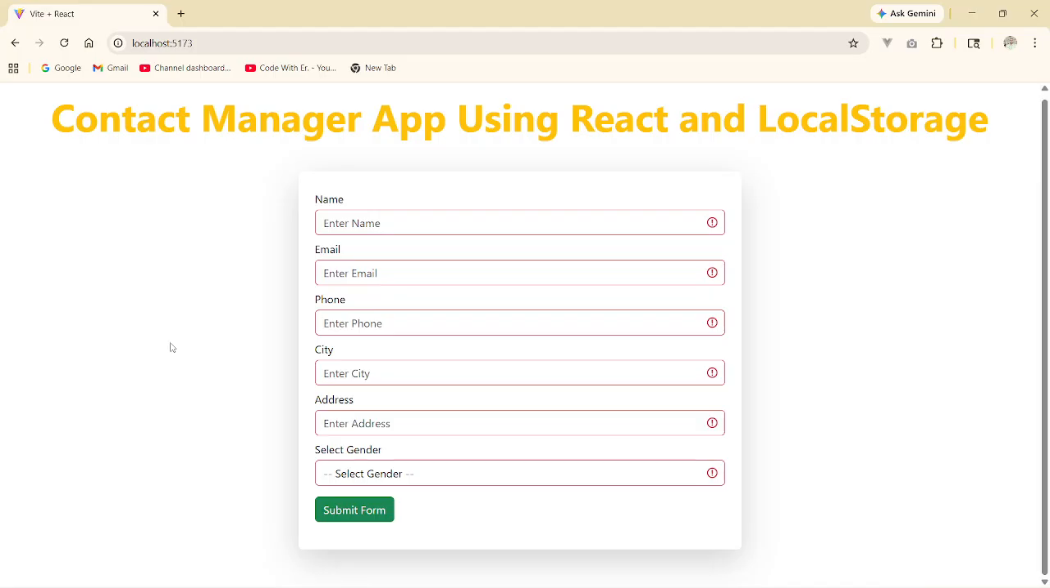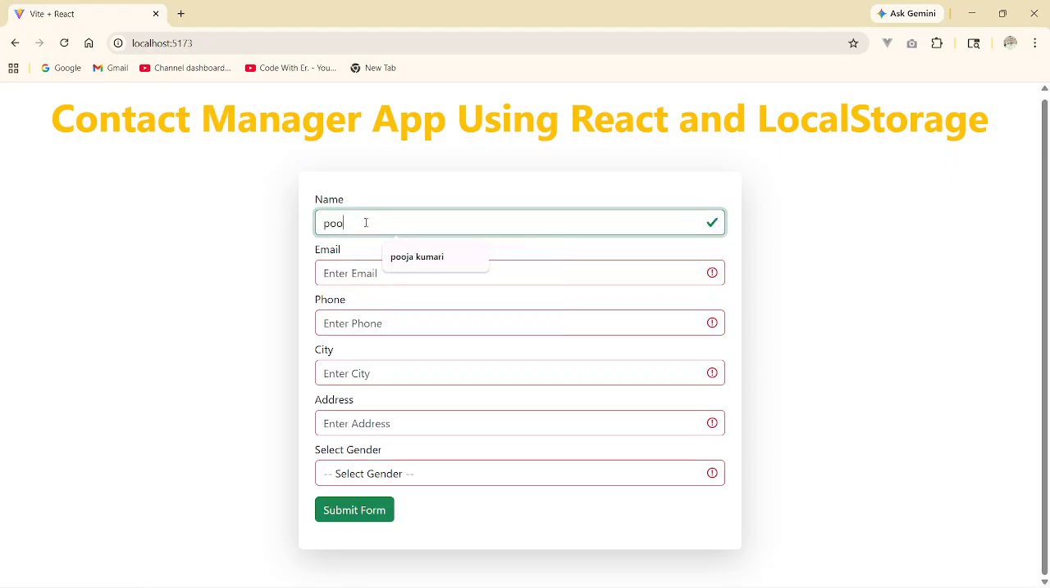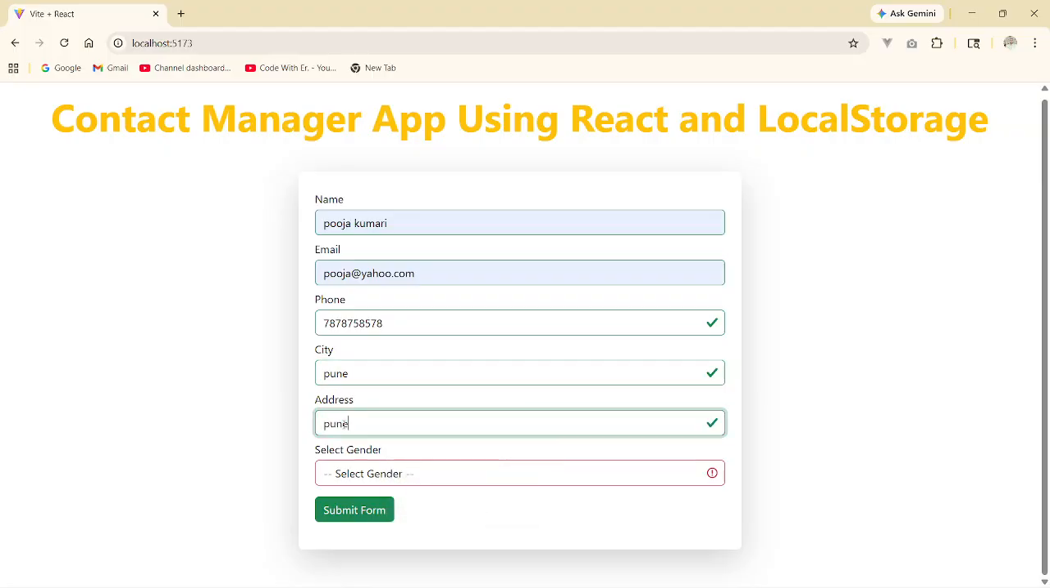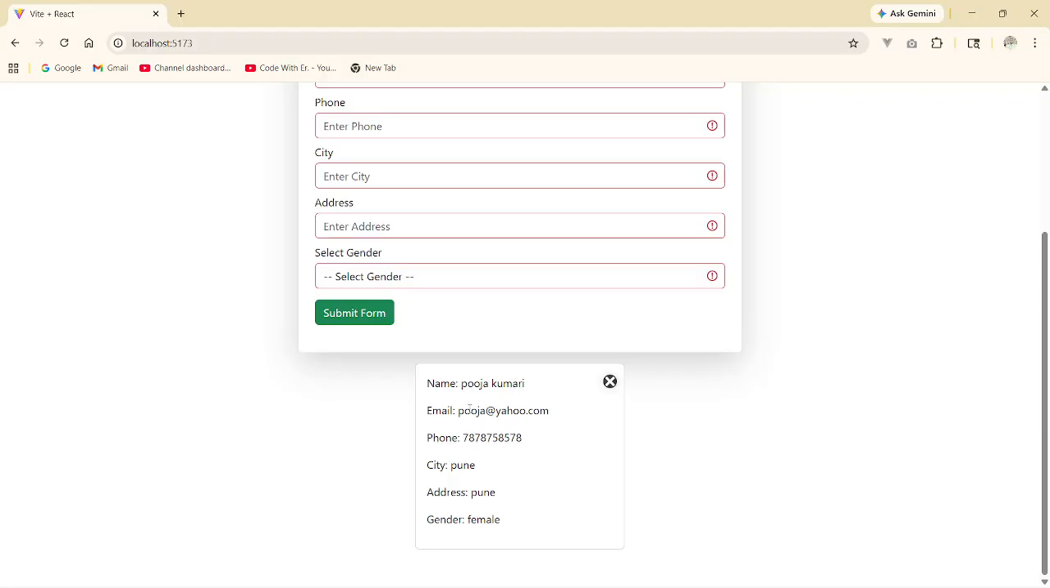Okay guys, our application is doing great. Our contact manager app using React and local storage is doing fantastic. So let me just add a few contacts. I'll say here Pooja Kumari, Pooja@yahoo.com, a random phone number like this, city Pune, address Pune, and I'll choose the gender female. Submit the form now. See, boom guys, the form is reset also, and here is the data. Name is Pooja Kumari, email is this, phone number is this, city is Pune, address is Pune, and gender is female.